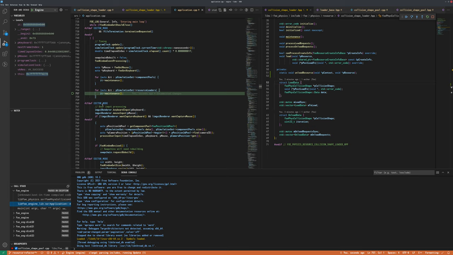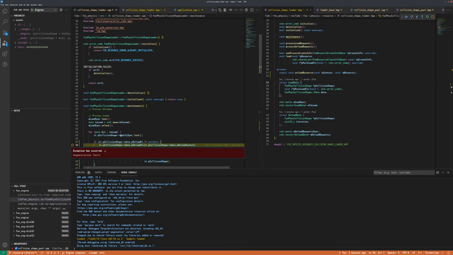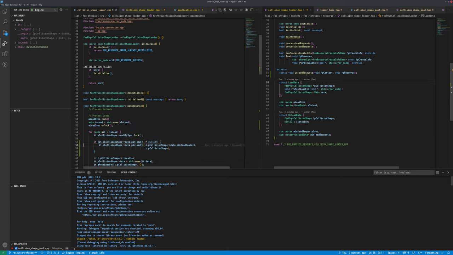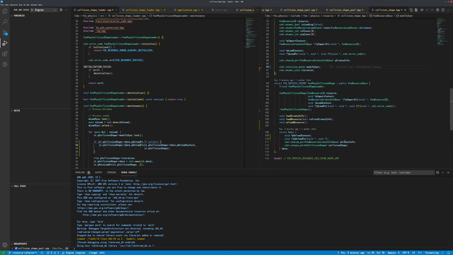During maintenance, going in, we're loading something, but the collision shape already has data. No, it must have just been from the initial creation of the object in the first place. So this just needs to be like.